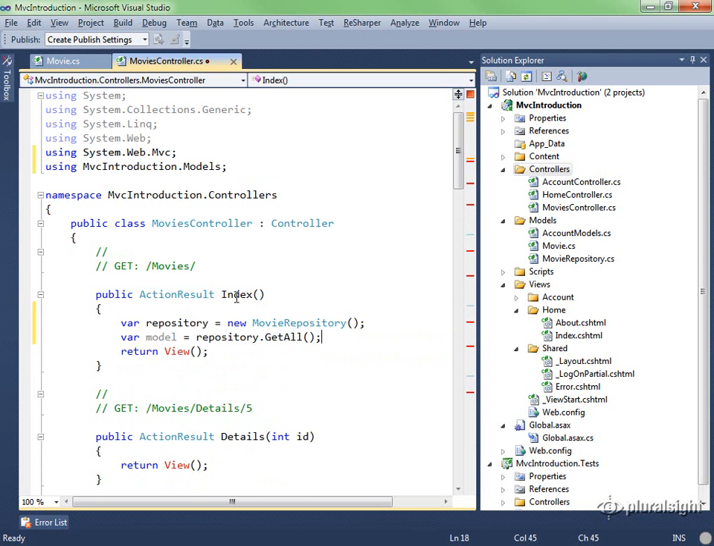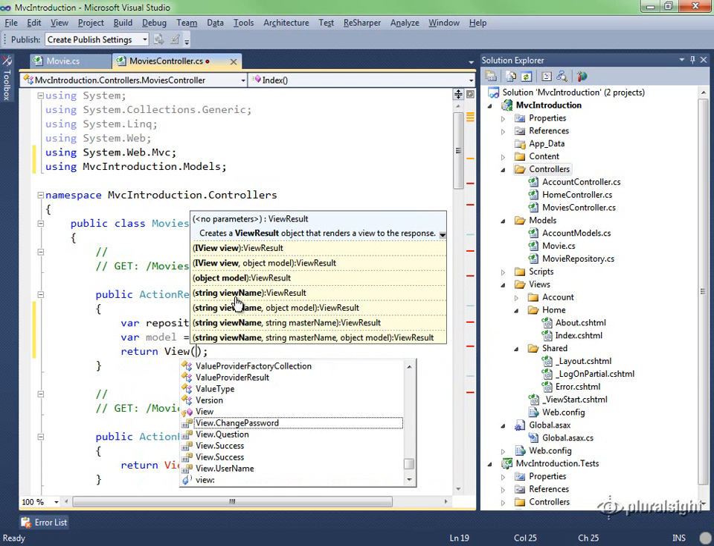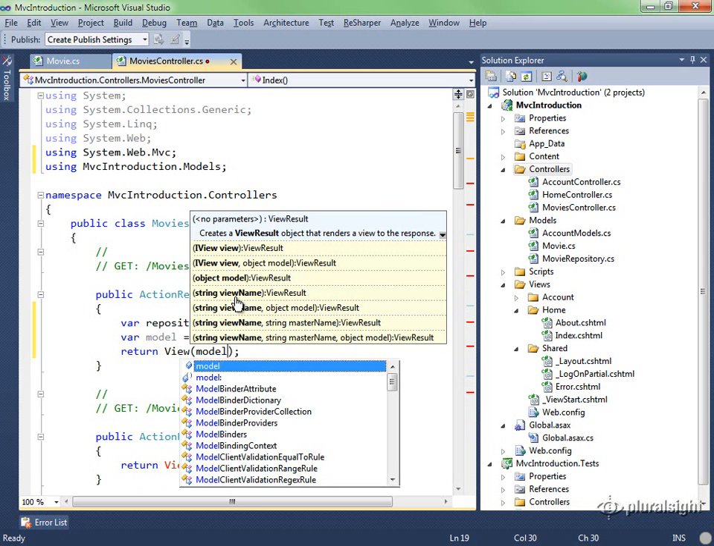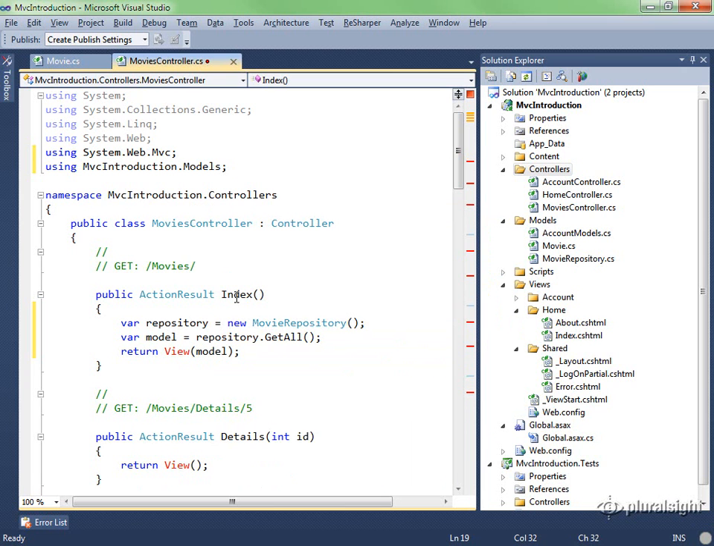Our model is essentially a list of movies, and we're going to pass that model into the view. So the view helper method, one of the overloads allows you to pass in model information. So what we're telling the MVC runtime to do next is to render a view with this model. But what view is it going to render? Well, this is a bit of a magic convention in the MVC projects.